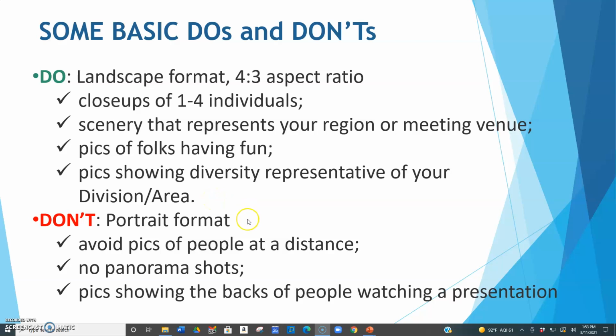Now, don't do the following. Please do not submit photos in a portrait or vertical format. Avoid pictures of people at a far distance. Please, no panorama shots. And avoid pictures showing the backs of people watching a presentation. Now, these are just a few suggestions when choosing photos to upload to the carousel.